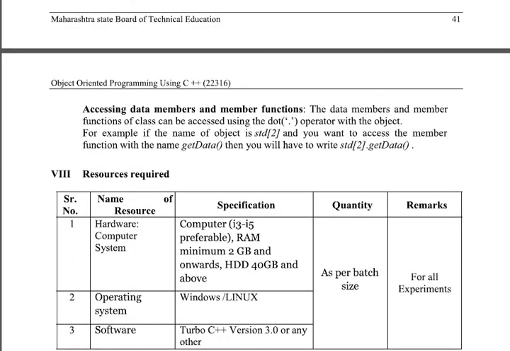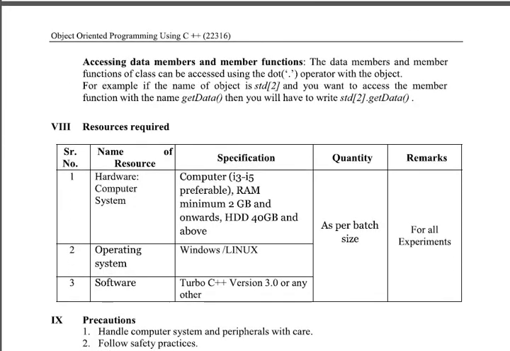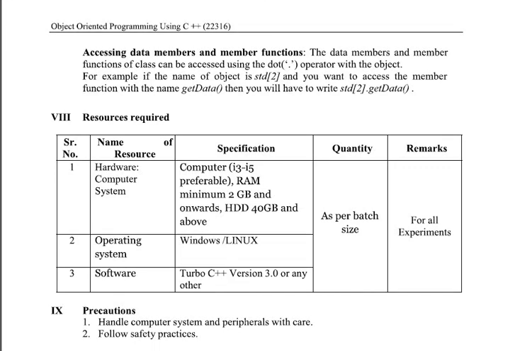Now accessing data members and member functions. The data member and member functions of class can be accessed using the dot operator with the object. For example, if the name of object is student2 and you want to access the member function with the name get data, then you will have to write std2.getData.